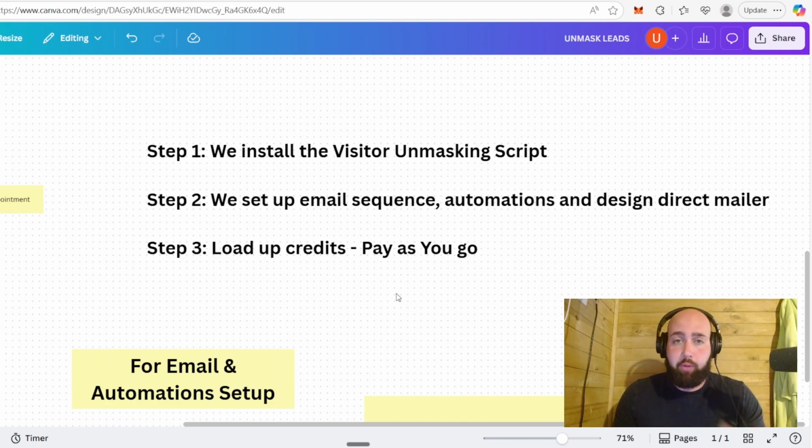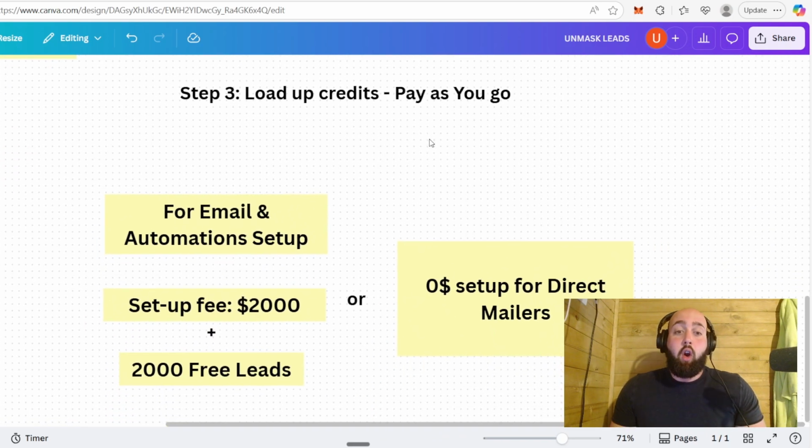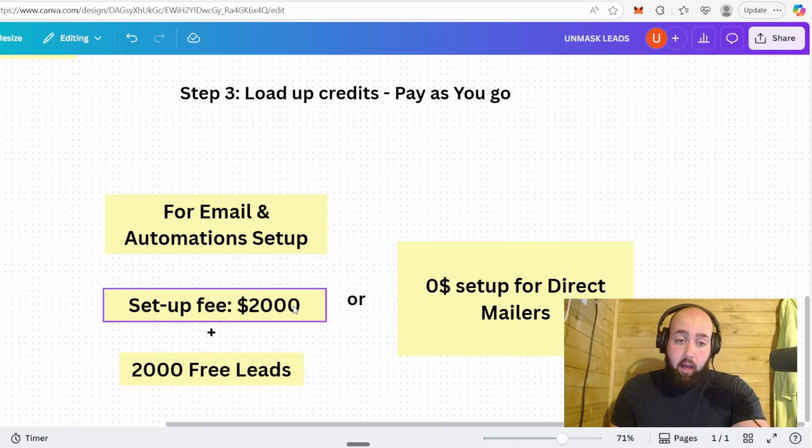So you have two options here if you want to work with us. You can pay 2,000 leads up front. Okay, so you pay for the setup fee, $2,000, and that way we set up your email, the domains.